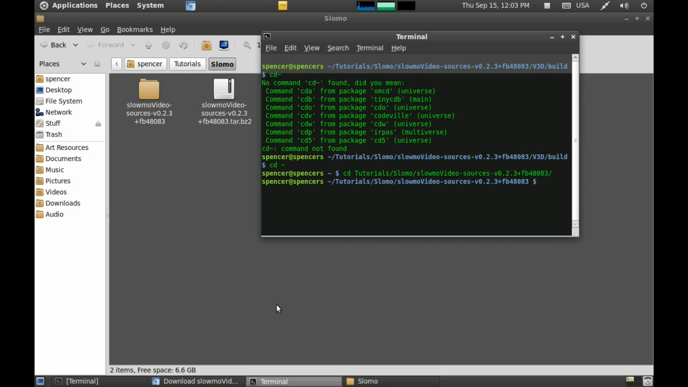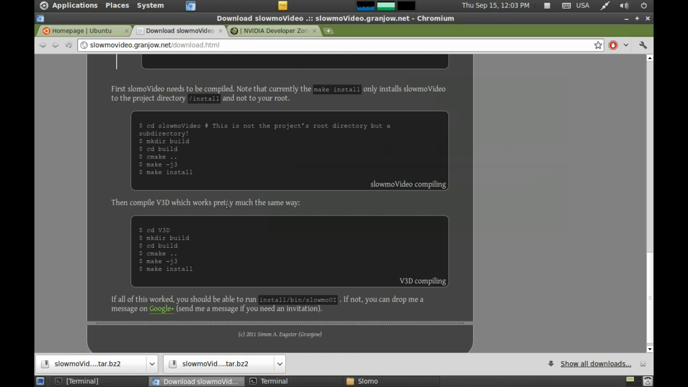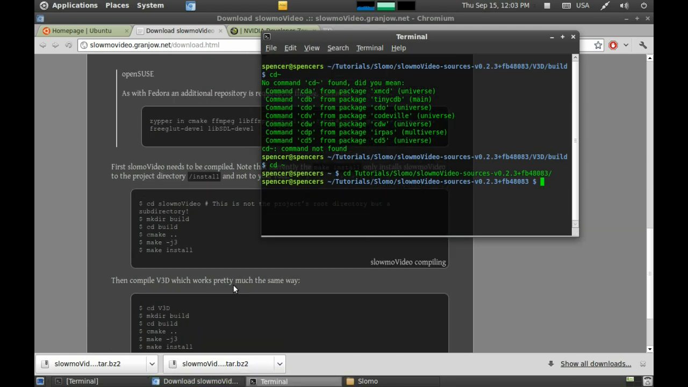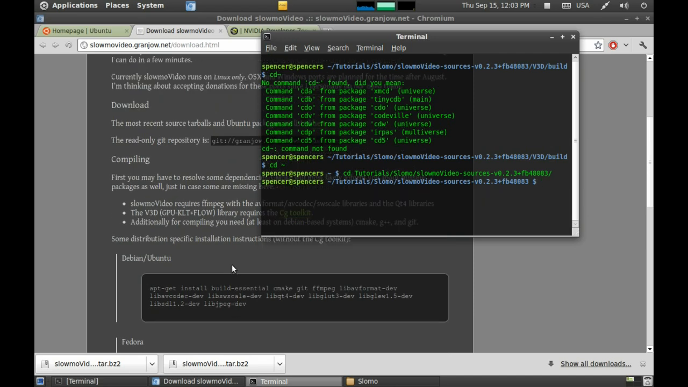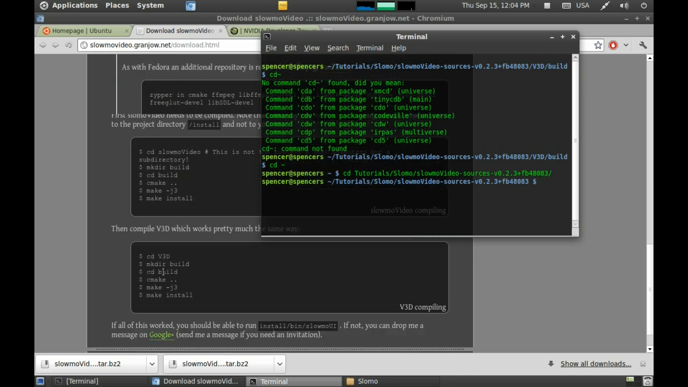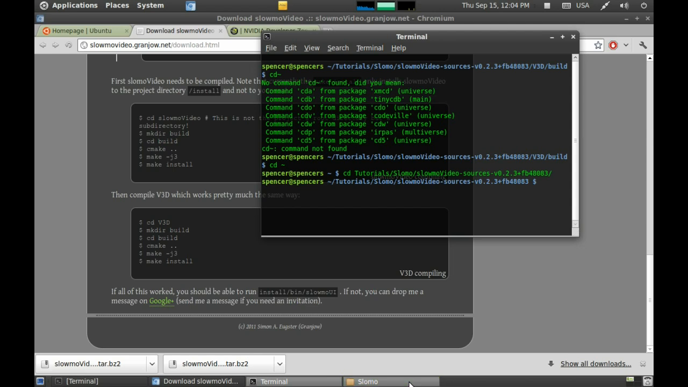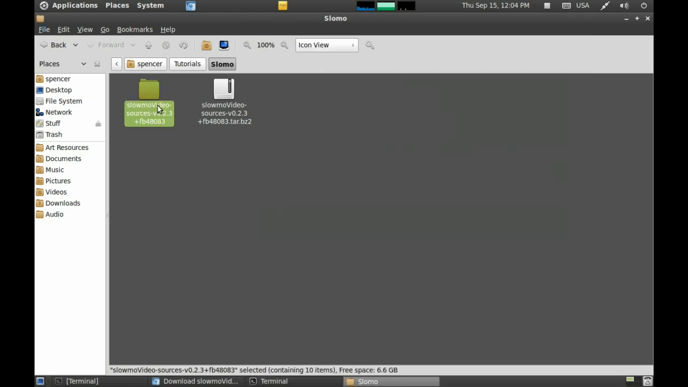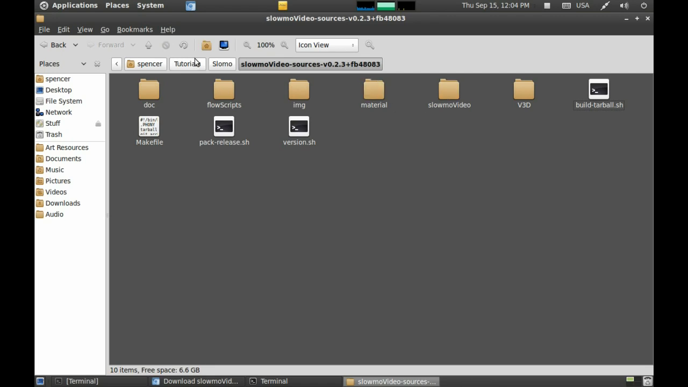And then according to the instructions, I'm just going to tell you what to do, but you can follow these instructions too, which are fairly simple. The only thing that threw me for a loop was that I didn't realize I needed to download and install the CG toolkit at first. But once you've got that, you're going to need to change directory also into the slow-mo video folder within our main folder. So inside our main folder we have this folder, slow-mo video.